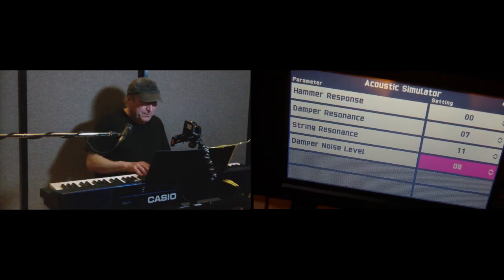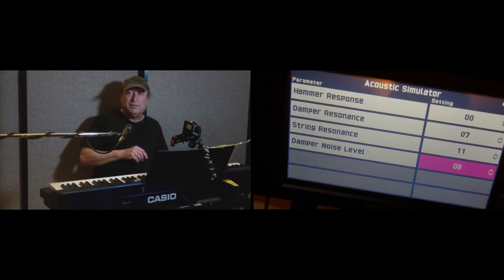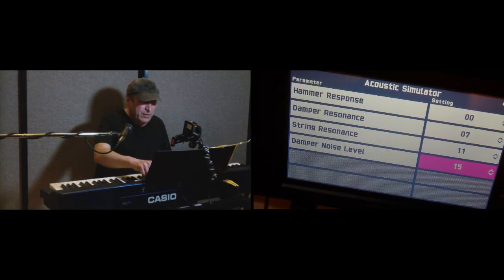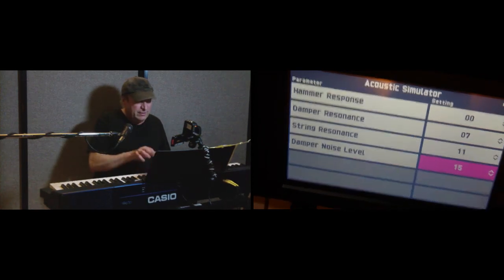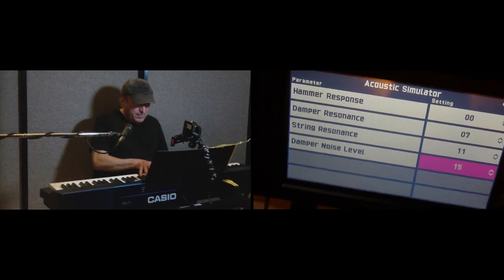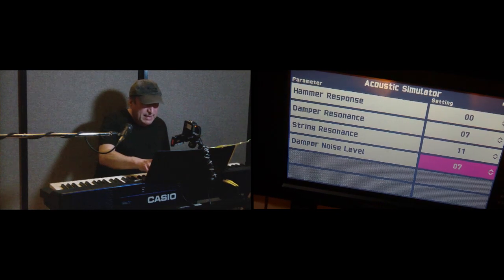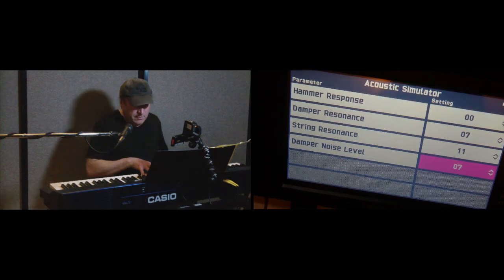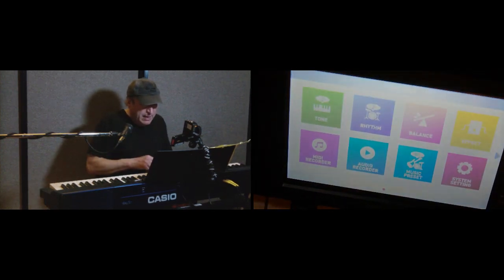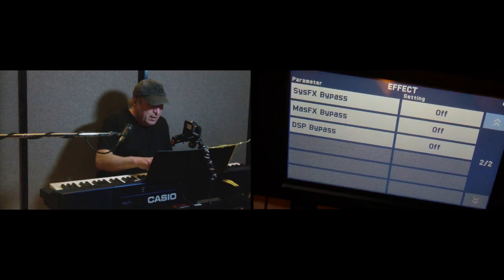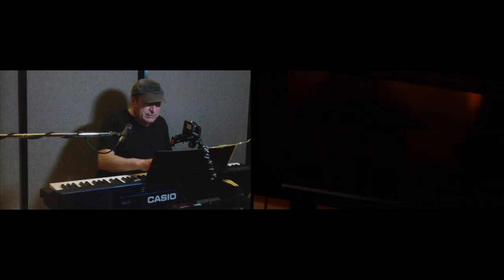Damper noise level, when you hit the damper pedal, there's a little bit of noise that it makes, and you can control that noise anywhere from 0 to 15. It's really not that noticeable, it's kind of subtle. Go back to the main menu and effects. All right, we're pretty much done with the effects section over here.